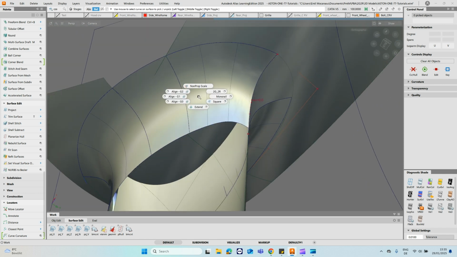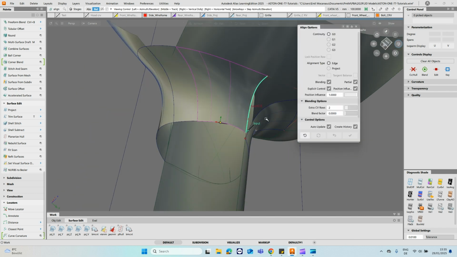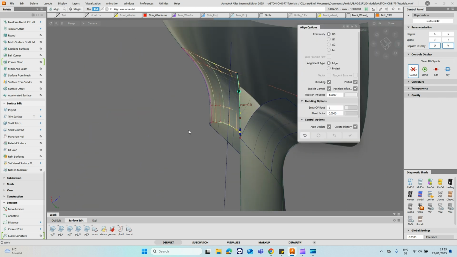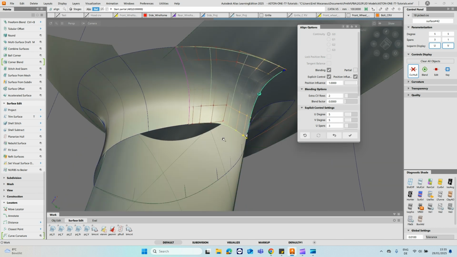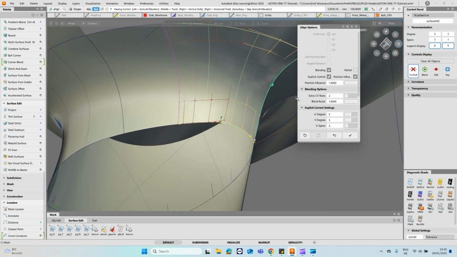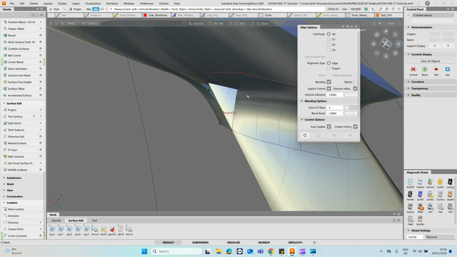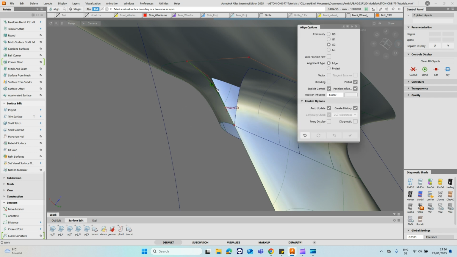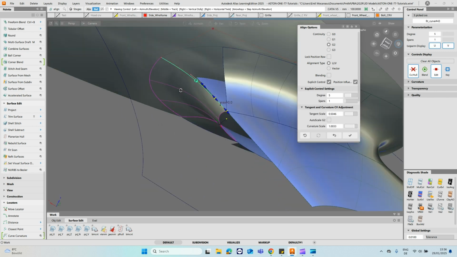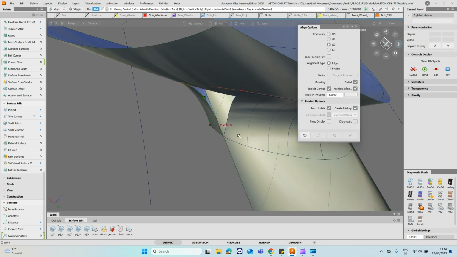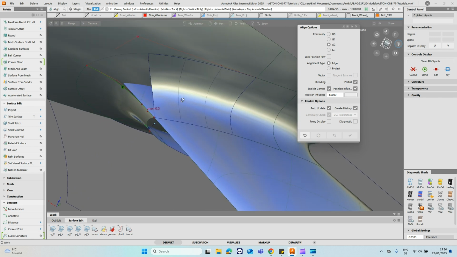And I'll be aligning that surface to that curve, pulling it down, and I'll adjust a few more CV rows. That's nicer. That curve is adjusted to that edge there to be a G2 connection. Okay. And now let's play with this surface here.